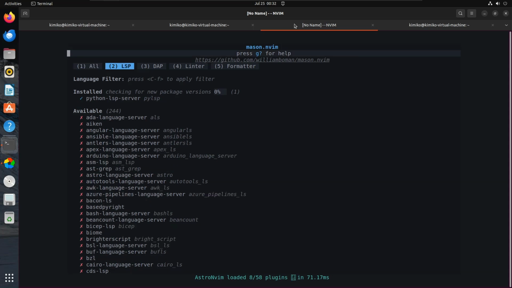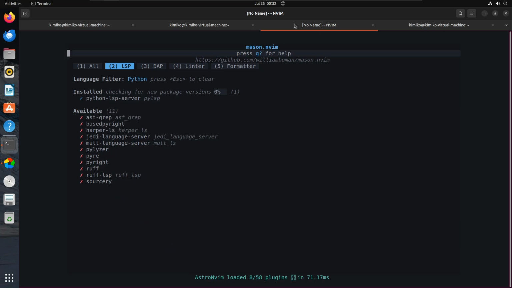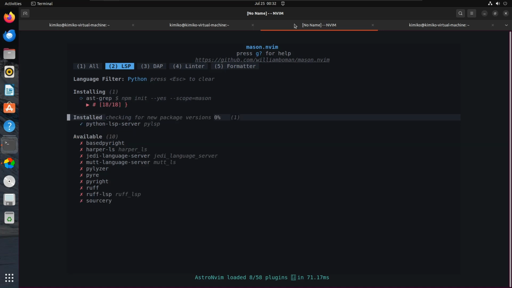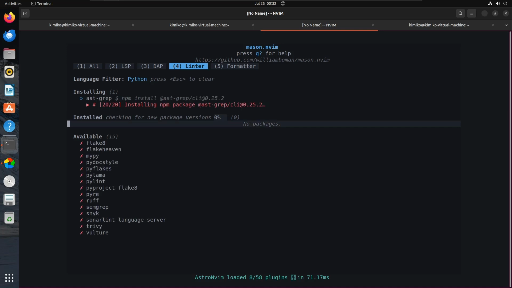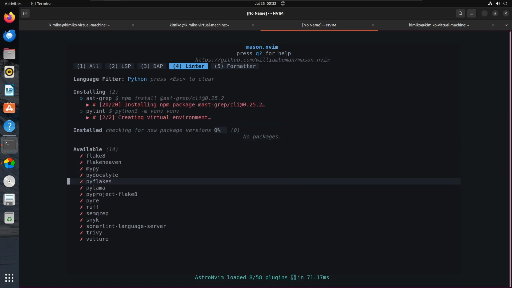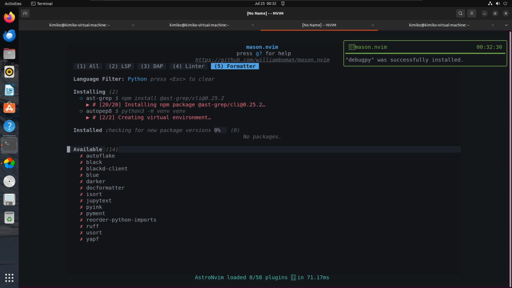We can find our Python, and we will try to see if we can install it. You can press I to install. So it is working now, and it is installing. So debugger, let me try. For linter we can use pylint or flake8, and for formatter, if we want, autopep8.